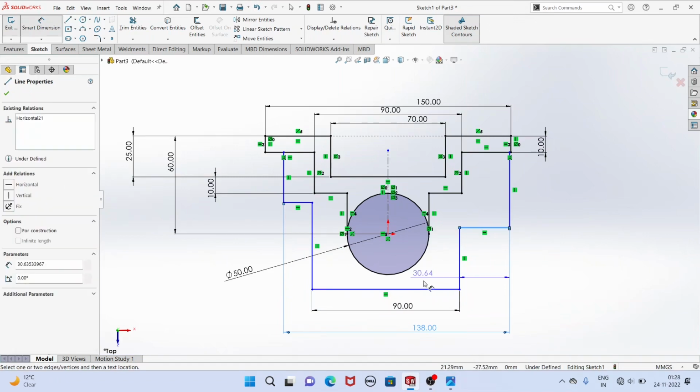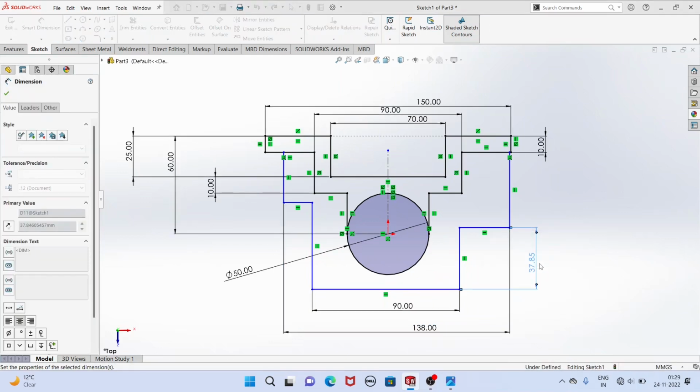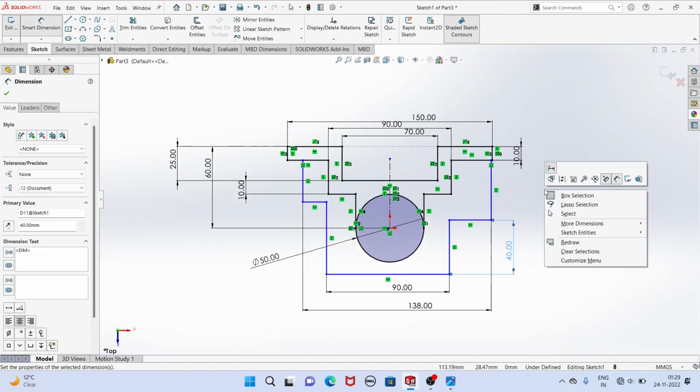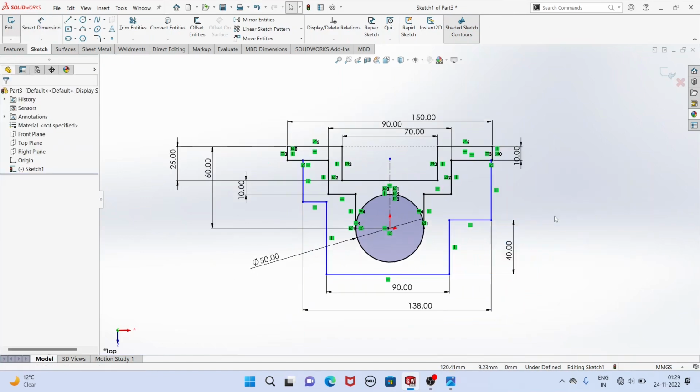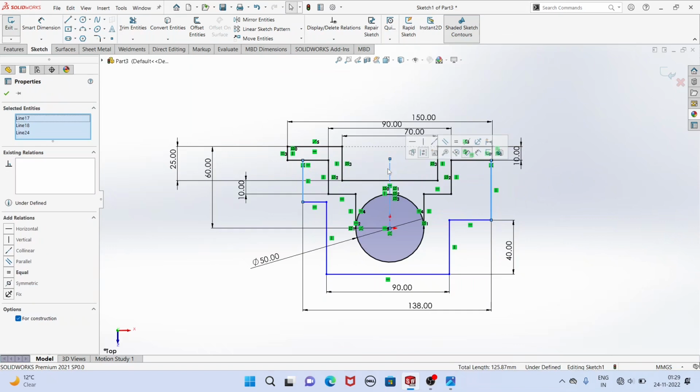Now the distance between this line and this line is 40 mm. Now friends, right click, select. And now friends, let's give some relations. So here also we will give symmetric relations. So this line and this line, among these three lines, the relation is given as symmetric.